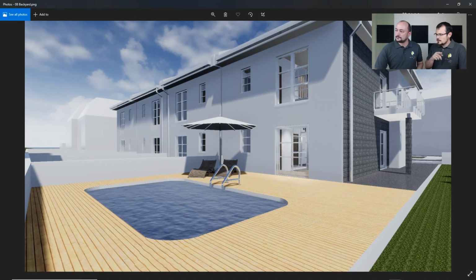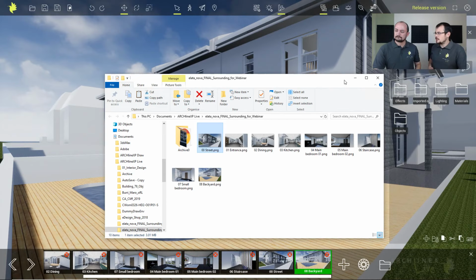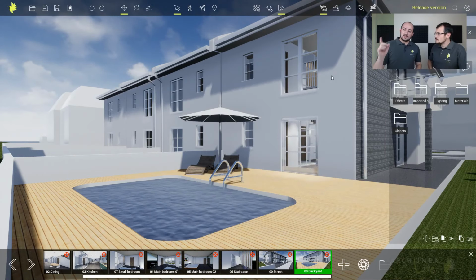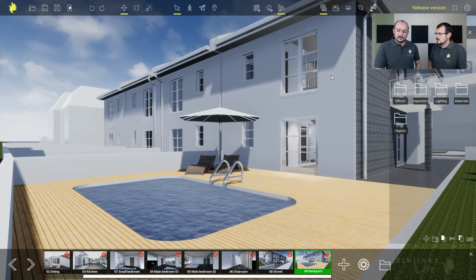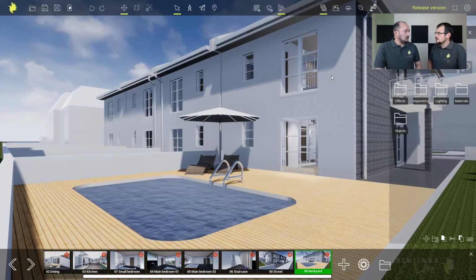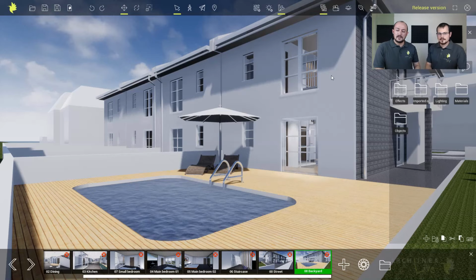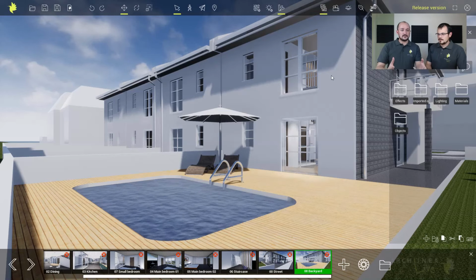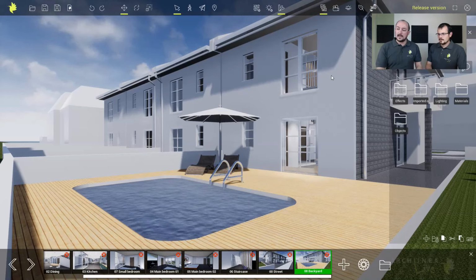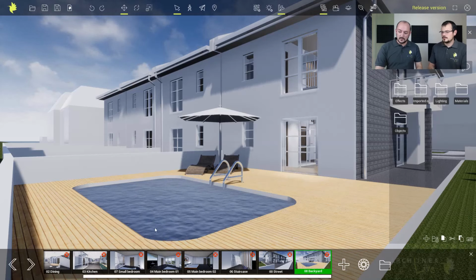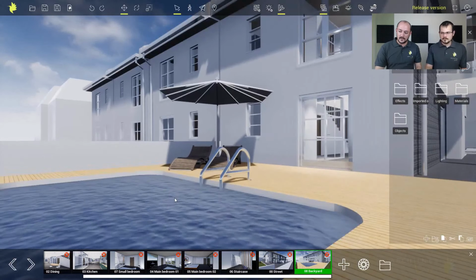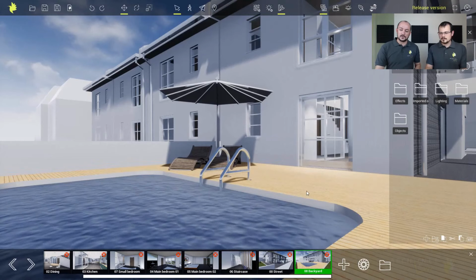So we talked about how perspectives transfer from ARCHLine to Live. What about materials? So how do we access them? And about the materials, a good example is what we see right in front of us now. This is the pool. As you remember, we instructed the pool surface to be water in ARCHLine, and now Live understands that this is a water surface, so it should be filled with a real and living water surface.